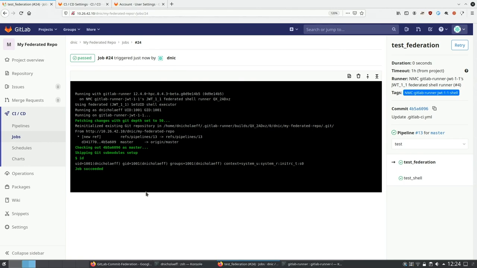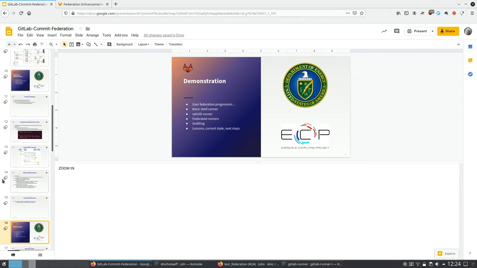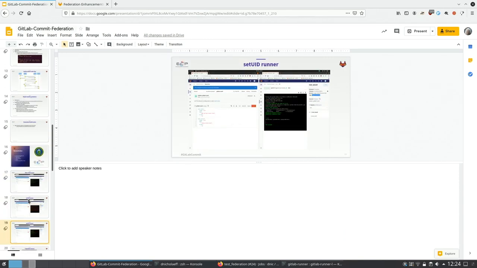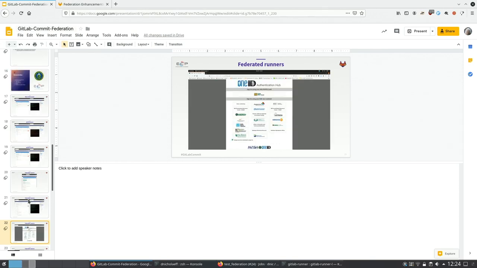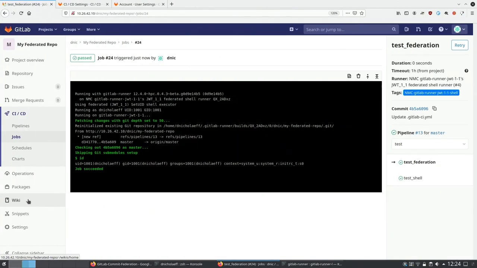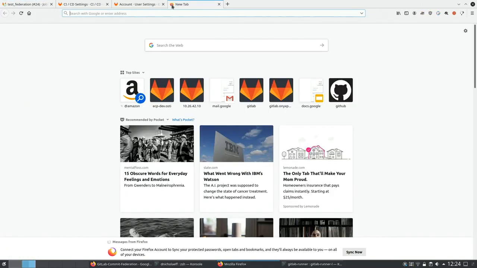Okay, so just to make sure I'm on track here. I showed you guys the shell runner, setUID, moving to the federated runners, and okay. So now I'm going to show you our pre-production testing environment.